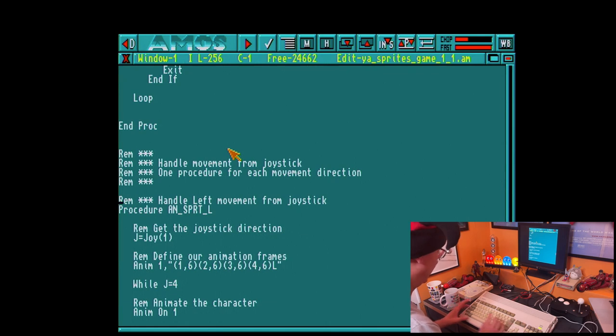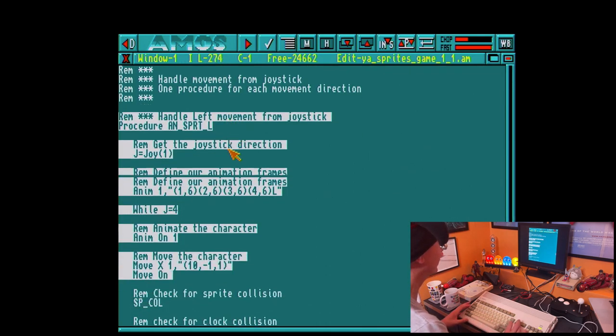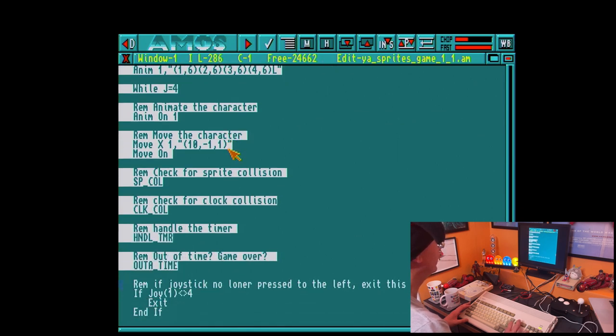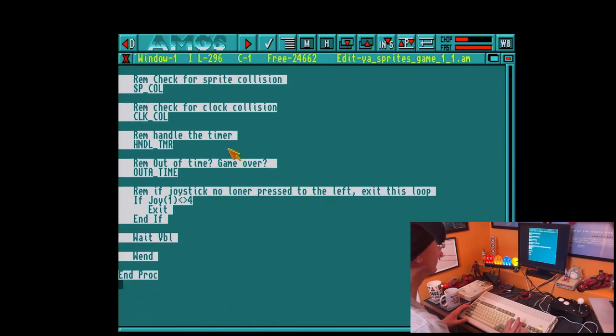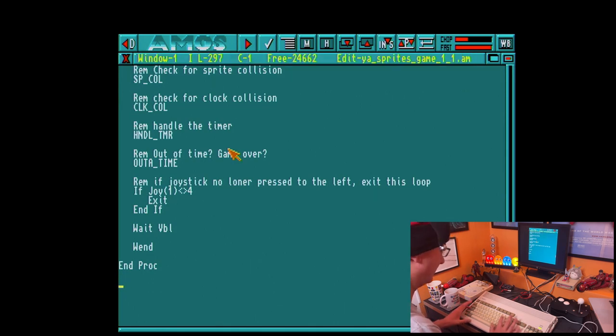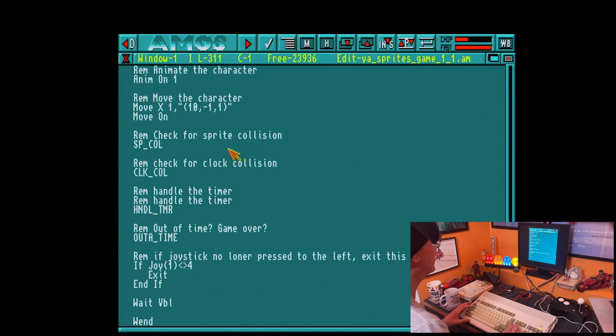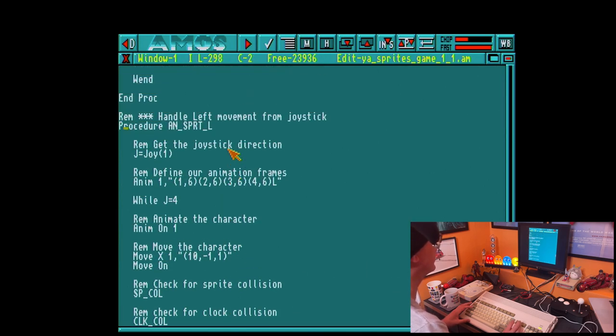ANSPRT_L. I'm going to hit Control B for block, and I'm going to highlight all that code, and we get to the end procedure. I'm going to hit Control S to store it. Then I'm going to come down a couple of lines and hit Control P to paste it. So that's copied and pasted that. 1990s style, everybody. And then I'm going to change this. So the procedure is now procedure ANSPRTR.